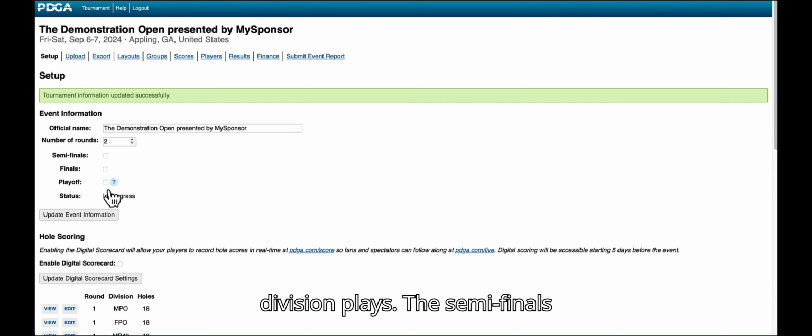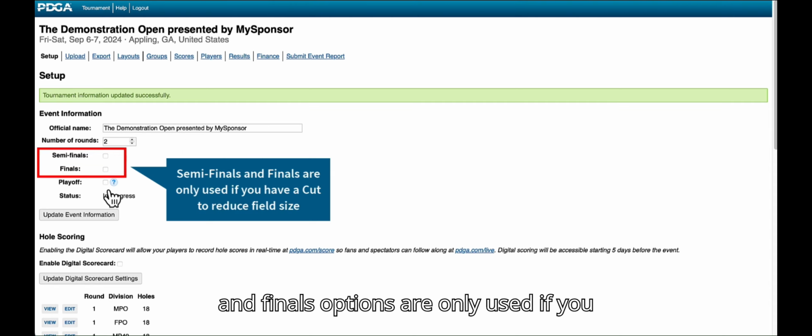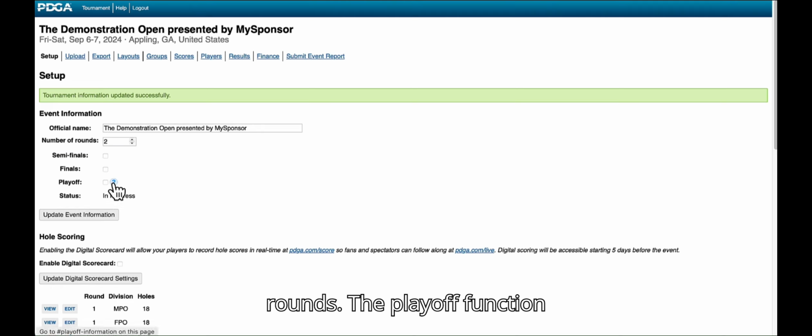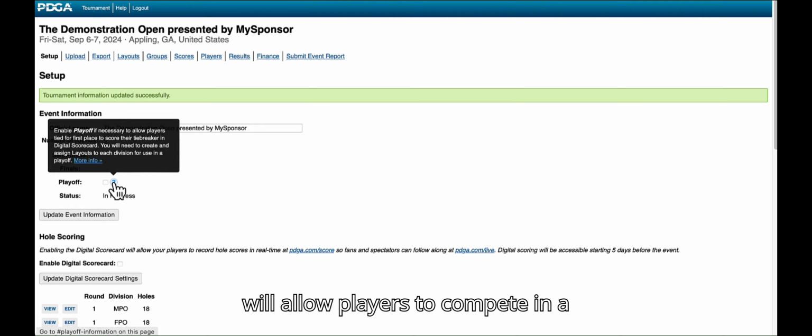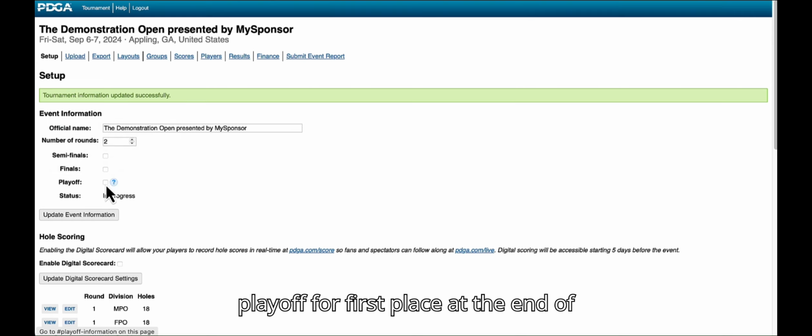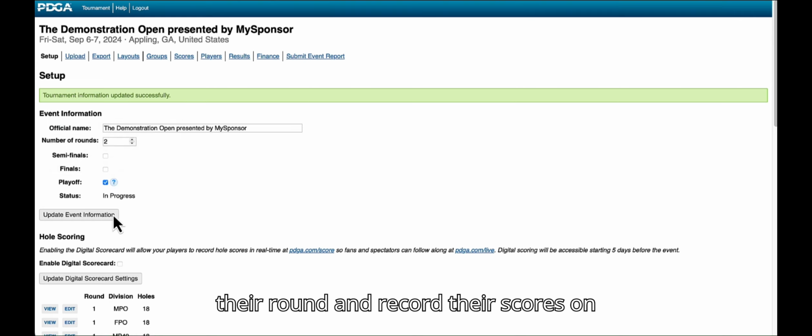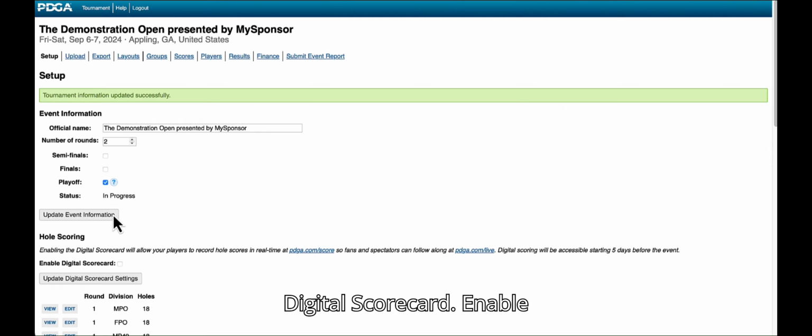The semifinals and finals options are only used if you have a cut in the field size for the last rounds. The playoff function will allow players to compete in a playoff for first place at the end of their round and record their scores on digital scorecard.